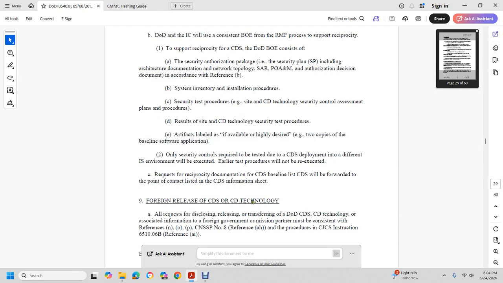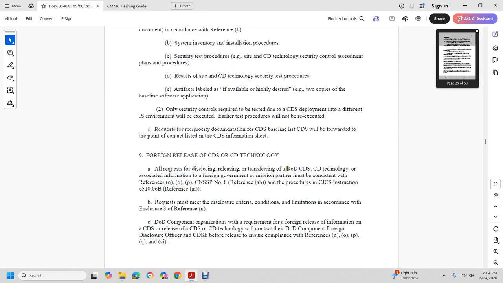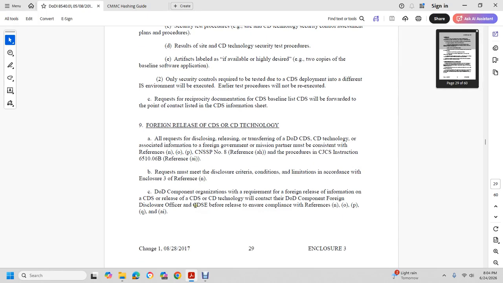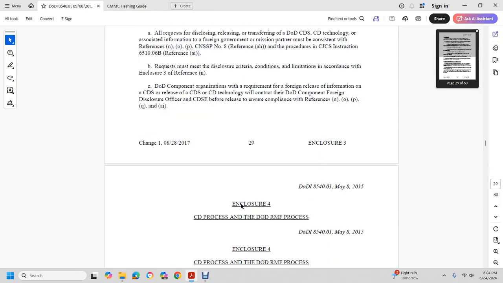Foreign release of cross-domain technology: all requests for disclosing, releasing, or transferring a DoD cross-domain solution, cross-domain technology, or associated information to a foreign government or mission partner must be consistent with the reference NDP, CNSSP number 8, reference H, and the procedures of the Chairman of the Joint Chiefs of Staff Instruction 6510.06B, reference AI, and meet the disclosure criteria, conditions, and limitations in enclosure 3, reference N. DoD component organizations requiring foreign release of cross-domain solution information or technology will contact the component foreign disclosure officer for the cross-domain solution enterprise before release, to ensure that they comply with the references.